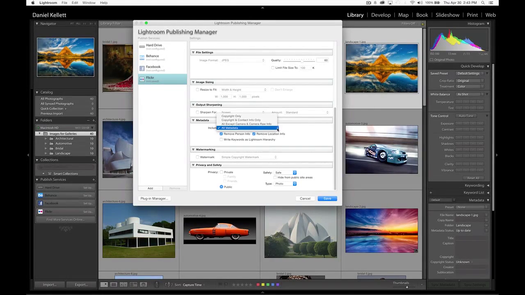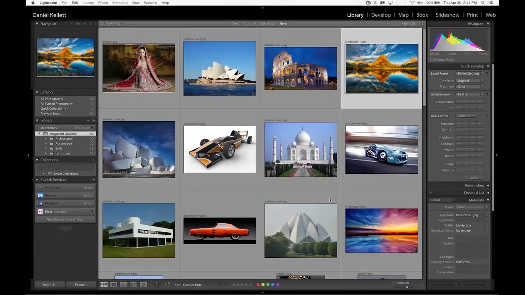Okay, metadata. What kind of metadata do we want? Well, we're just going to leave the copyright only. Do we want to put a watermark on this? No, we don't, but that would obviously be handy depending on who your customer was. In privacy and safety, do we want to keep this public or set it as private? We're going to keep this public, as all these pictures are going to be available and we want everybody to be able to access them without having to type in a passcode. And that's it in the privacy and safety settings. So I'm going to click Save. And there we go. We've got that.